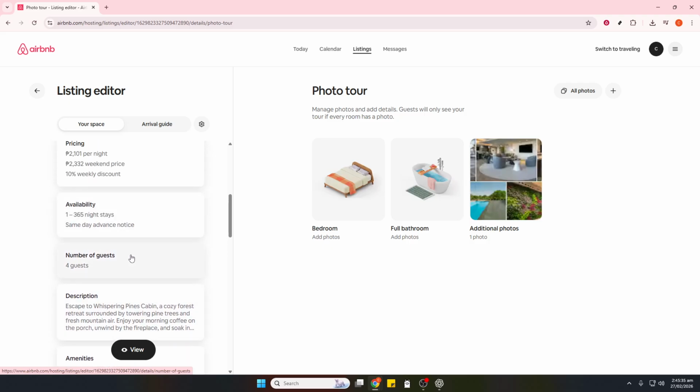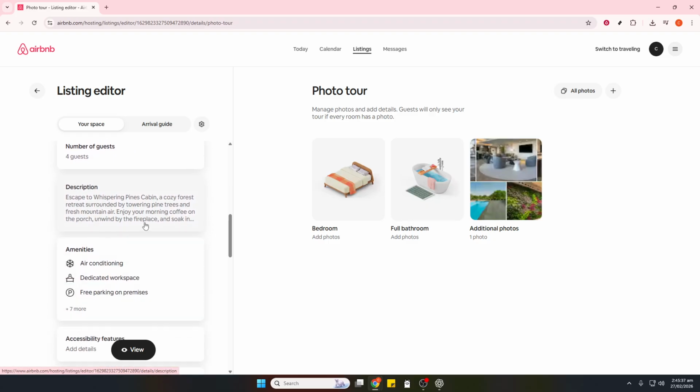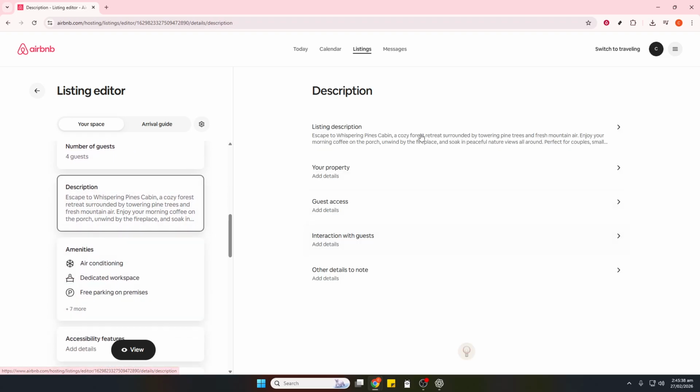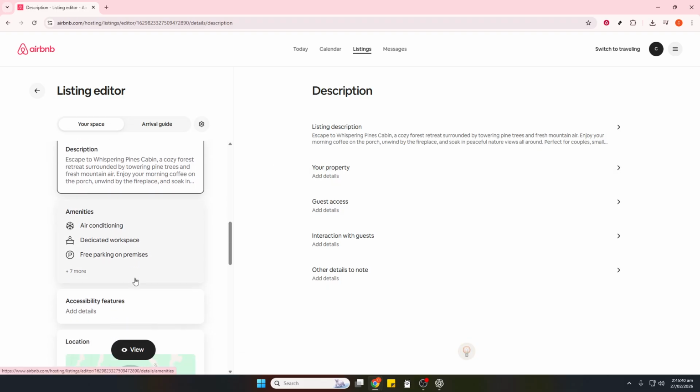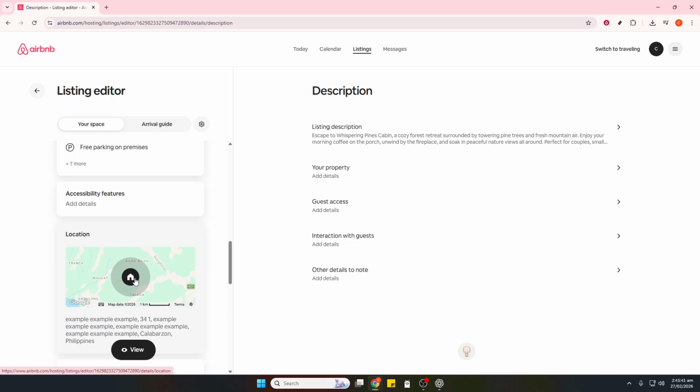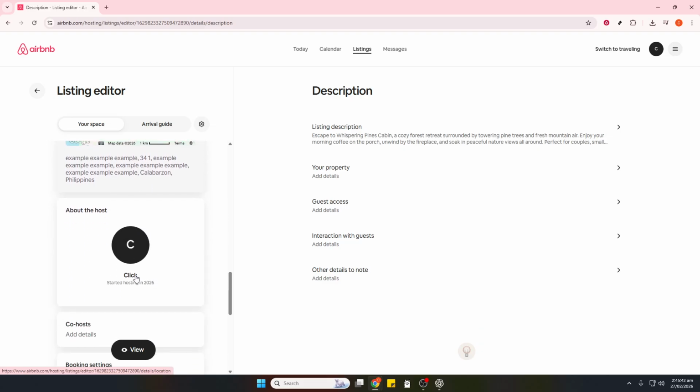AI can also help you respond to reviews. Paste a guest's review into your tool and ask for a warm, professional reply. Tweak it to reflect your voice and address any specifics mentioned. This saves time while keeping your brand tone consistent.